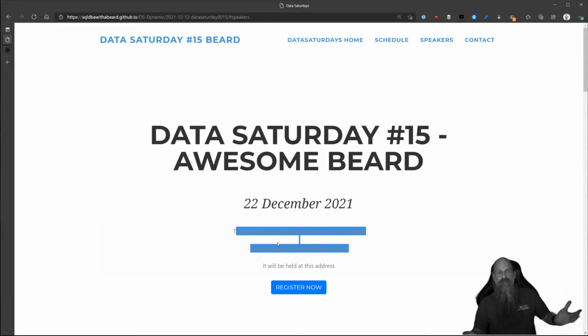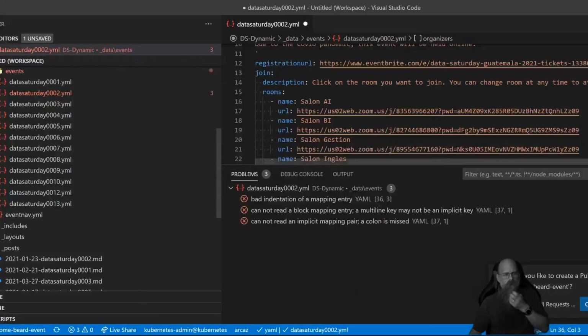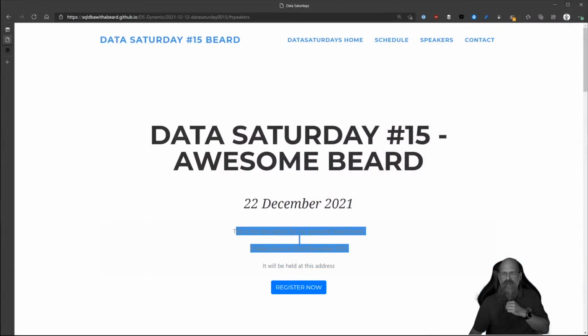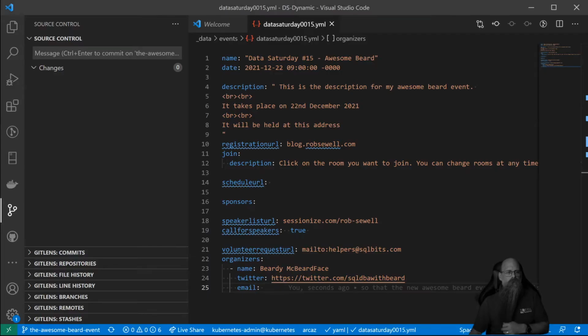So excellent, we've got our event, and we can now go and gather some information. But what happens next as we go forward? Maybe once our event is, let's use the right one. Rob, let's use that one instead. There we go. Once our event has taken place, or our call for speakers has ended, we might want to publish our schedule and show our speaker wall.